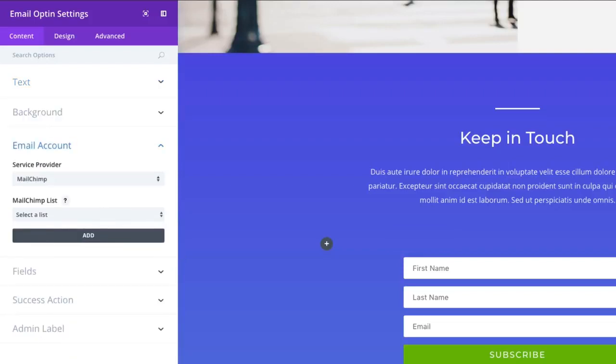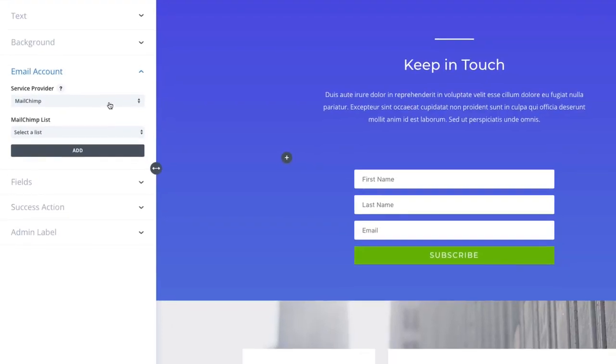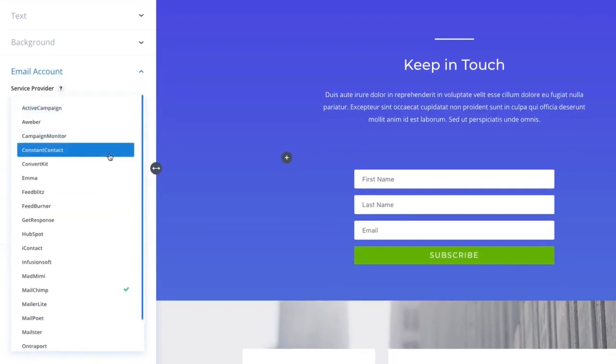Now, before you can create a functioning opt-in form, you must first connect your email opt-in module to your email marketing software or email newsletter software. Once connected, you'll be able to add subscribers to your lists within each of those accounts. The email module supports more than 20 email marketing and newsletter service providers, even your more popular ones like MailChimp and Aweber.